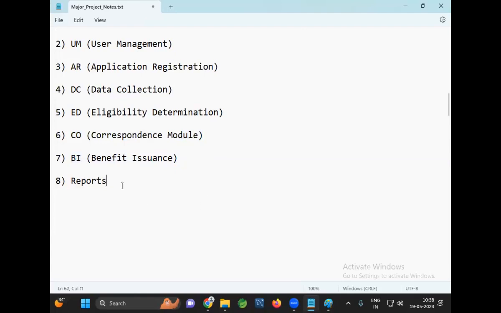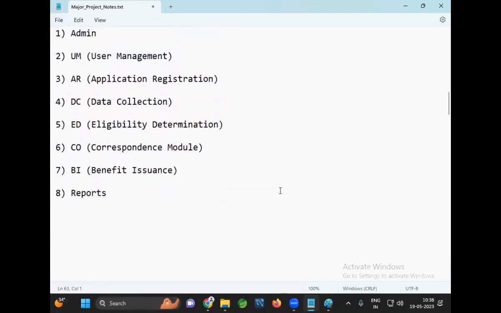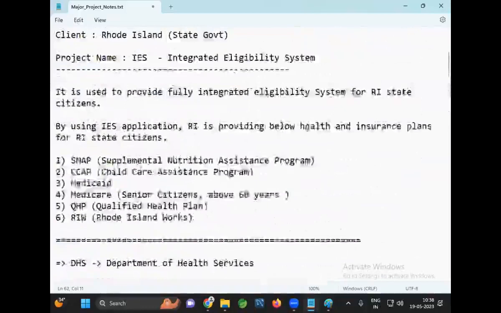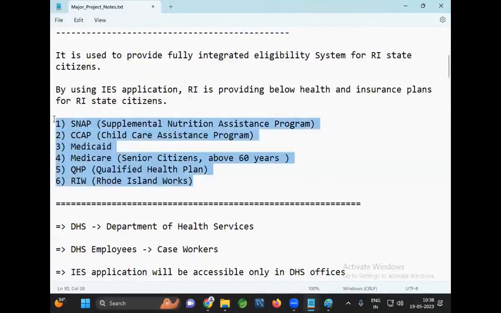Like this, we have 25 modules in the project, but I can't discuss all 25 modules here. Time is not sufficient. So I'm going to discuss only 8 modules' functionality here. And I have given 6 plans here. In real time, 18 to 20 plans are available in that project.